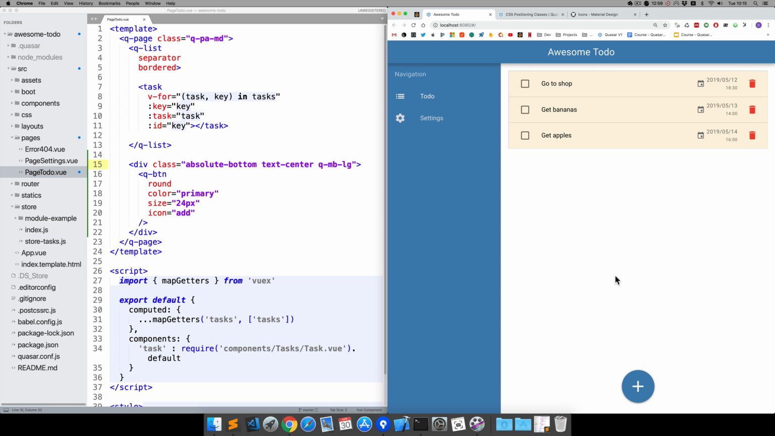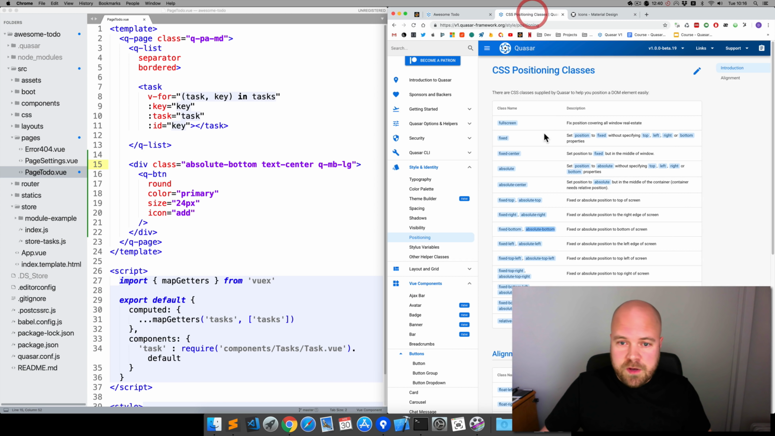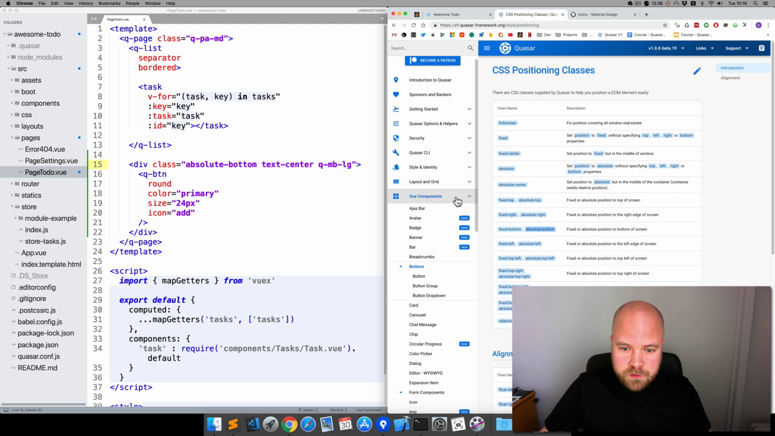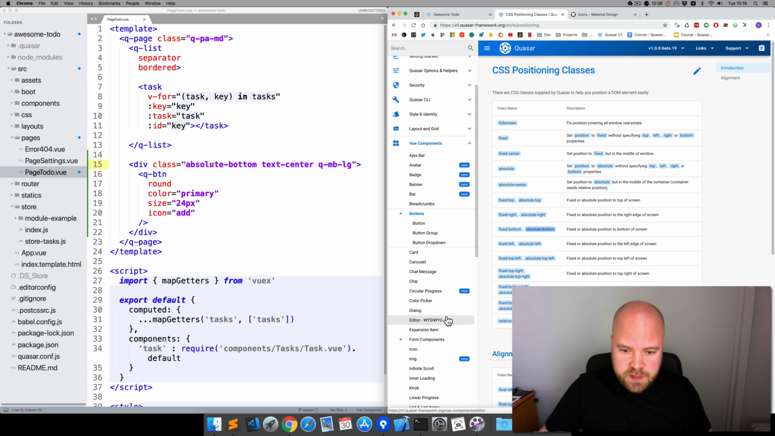Now we need a modal to display, a dialog. So we've used the dialog plugin before, but in this case we want to use a dialog as a component, so that we can really make changes to it and add all the fields that we need and all the functionality we need as well. So let's jump to the Quasar site, go to Components and then Dialog.